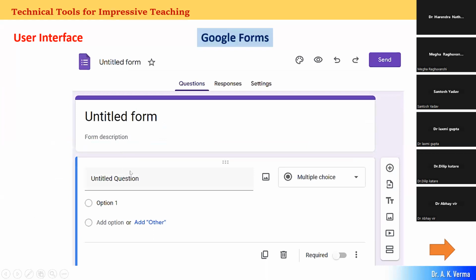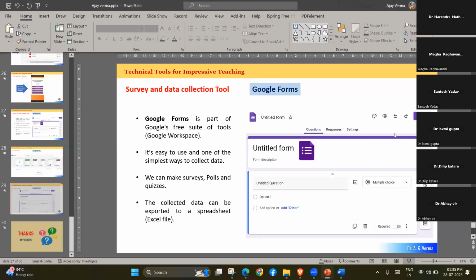Again, it's very similar to what you have seen in Quizalize. You can write your question, you can choose the type of question like multiple choice or other types, and you give options. Once the quiz or this form is complete, you just press the send button. So this will be shared with your students. Let me show you how you can create Google Forms.